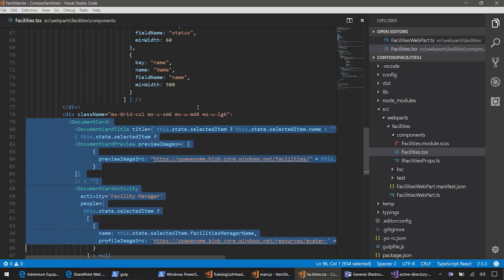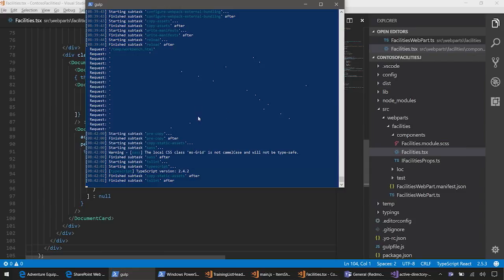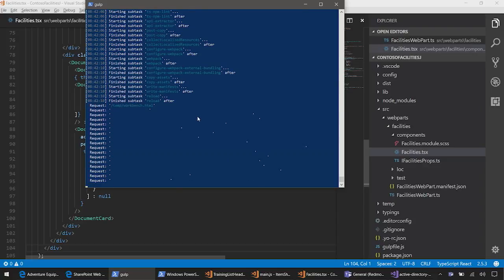So I'm going to save this. And what will happen behind the scenes is that my gulp build tool will automatically pick that up, start rebuilding the project, run lint tools, run webpack tools. If I have an error, I'll get a little message that tells me that I've got an error. In this case, the project actually worked fine.